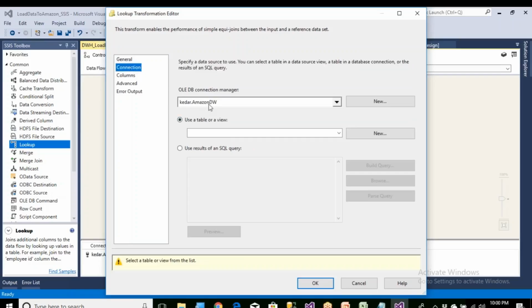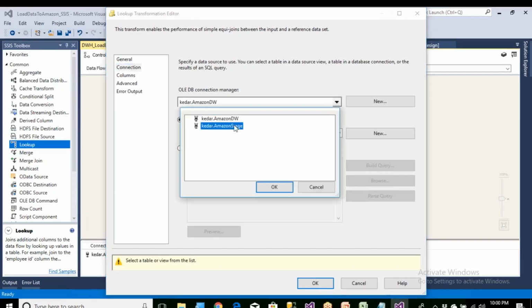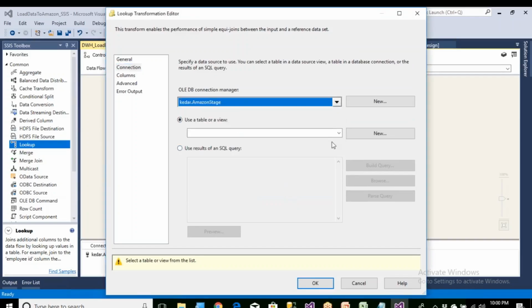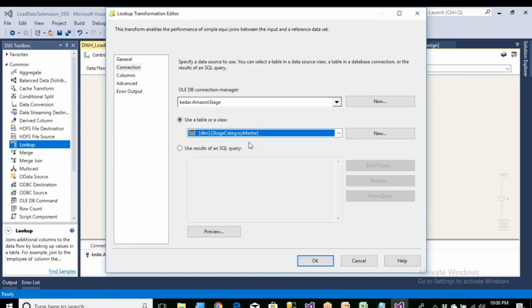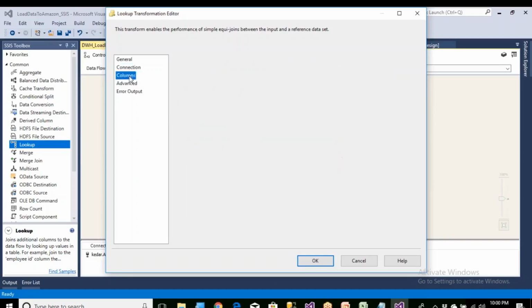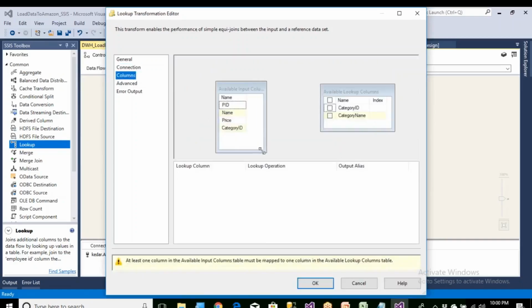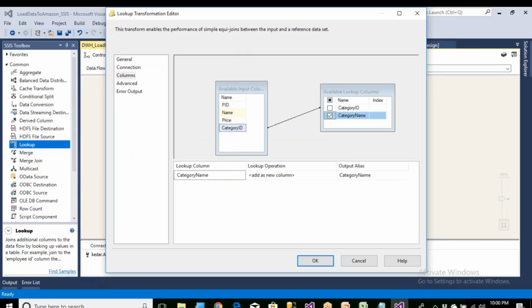Now you have to connect to stage, because I have to connect to stage, right? So I have to take a stage. Now go there. Inside stage, I have to use category master table. Now go to columns. What I should do? I should do this category ID. This category ID, I have to map it, and get the category name. This is how you should do it.